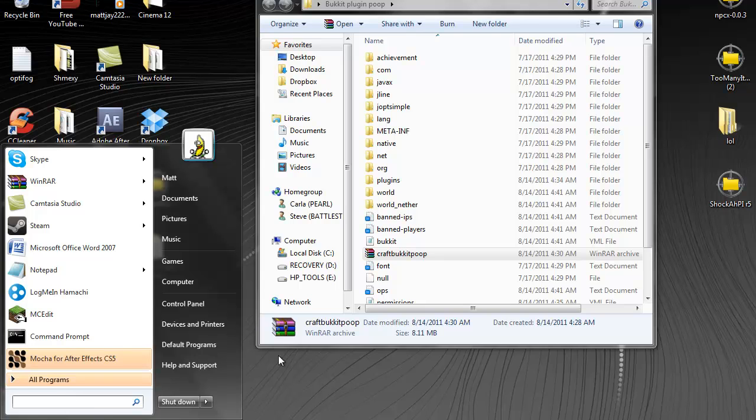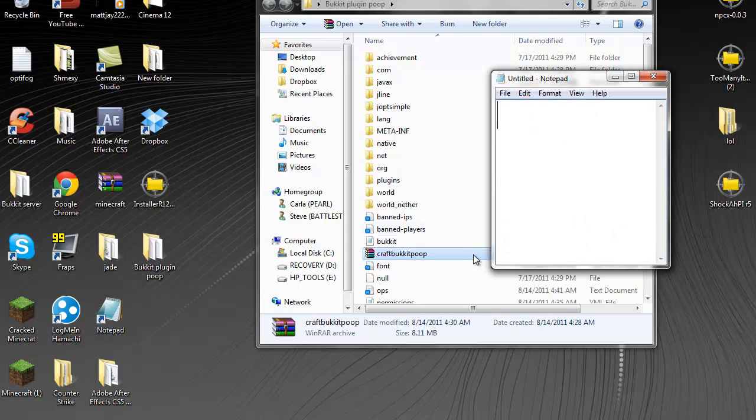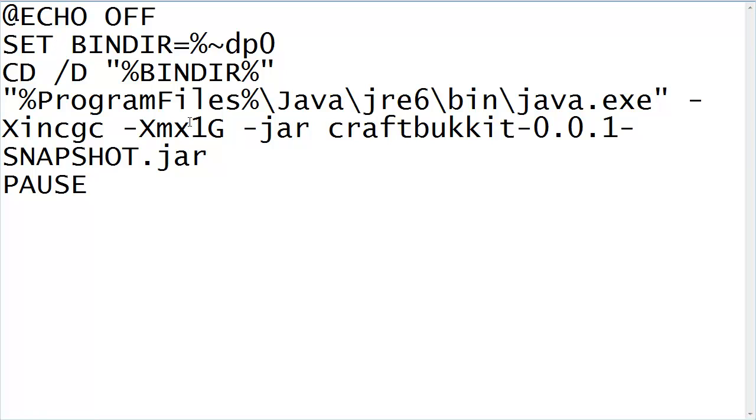Now what you're going to want to do is go to Notepad and then paste this, which we already copied earlier, and notice that it says java -jar craftbukkit 0.0.1 snapshot.jar. You don't want to change that. That's why you don't want 2 files, because if you get 2 files and you try to use the other one, it'll have like a 2 or a 1, and that'll get in the way.